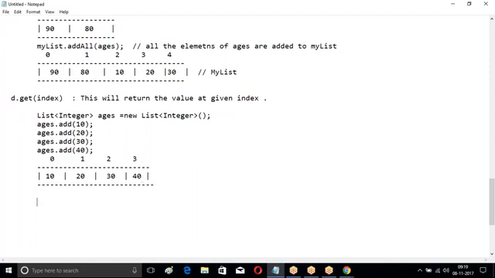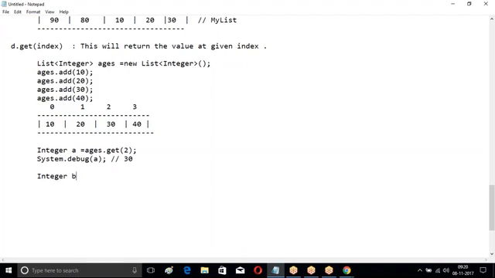We have values here. Now I am giving it integer a equal to ages dot get of 2. What is the value we have? When you say integer b ages dot get of 3, get the element which is at the index 3. What is the value of get of 3? Get me the element which is at index 3. So what is there at index 3? Integer. Why? It is a list of integer.